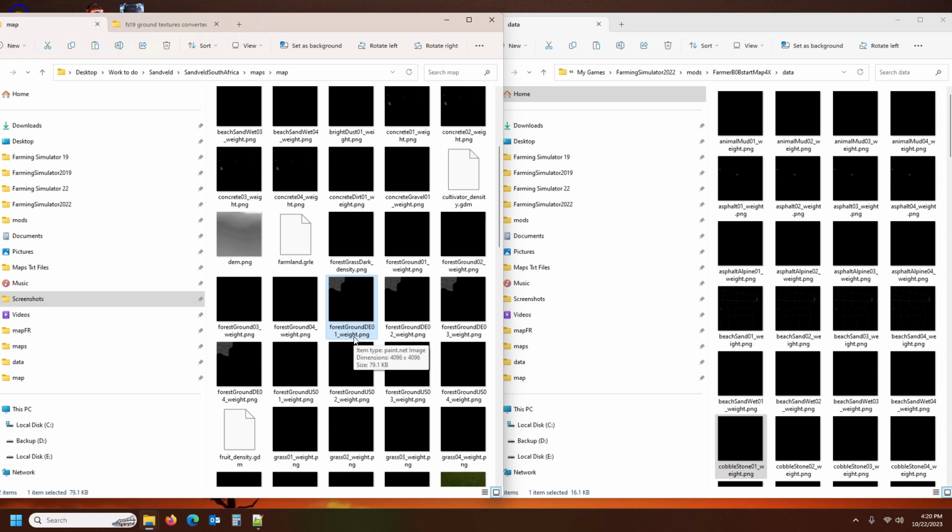A lot of these things are already in FS22, like forest ground DE is already in FS22. It looks similar to the one in FS19, but obviously it's an upgraded texture, so you want to make use of the FS22 ones if you can. So I'm going to show you how to convert this one easily into FS22 without any fuss.